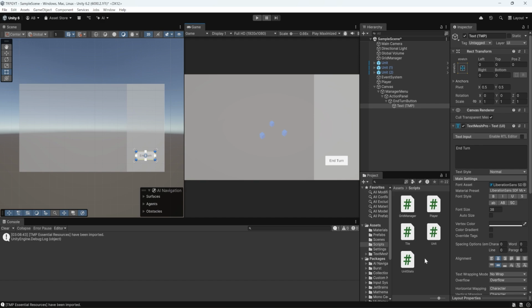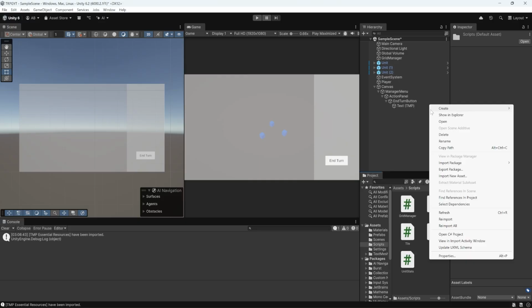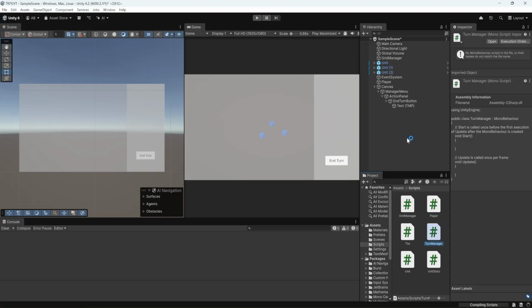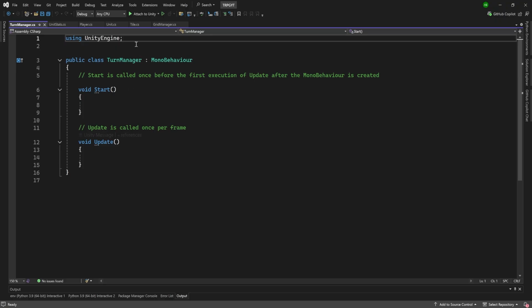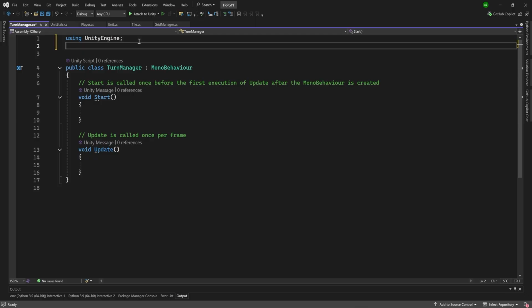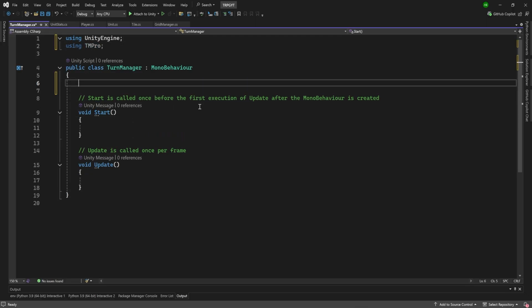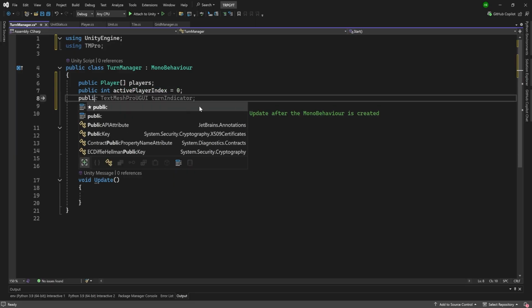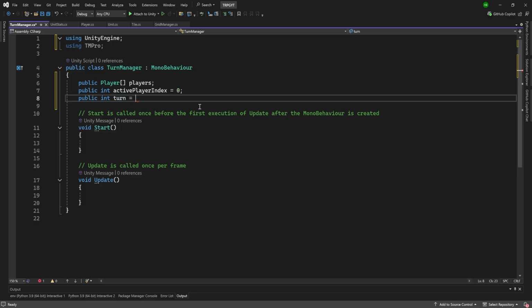To get into the code, we're going to right click in our scripts folder, go to create, MonoBehaviour script, and we will call this TurnManager. Then go ahead and open that up. The first thing I want to do is add a namespace. Because we are messing with Text Mesh Pro, we're going to do using TMPro. Next, we're going to add a bunch of things as globals. We need a public Player array called players. Then we need a public int called activePlayerIndex. By default, that'll be set to 0. And then we need a public int called turn, and we'll default that to 1.